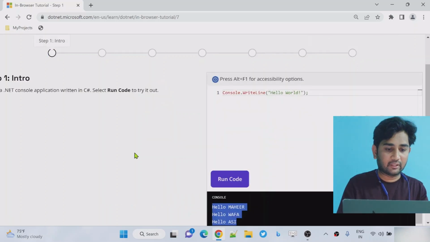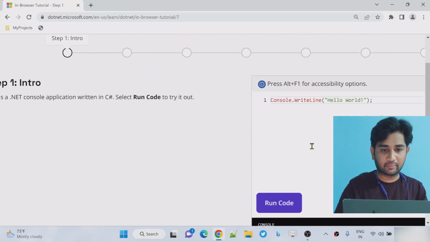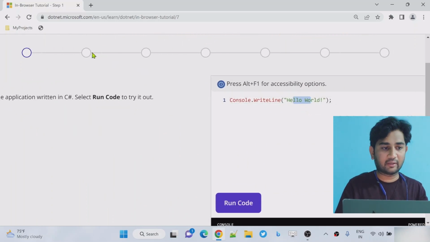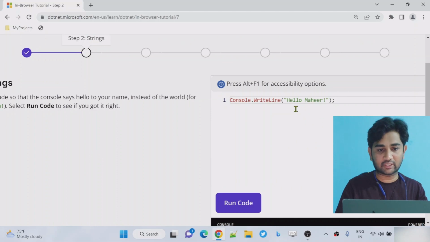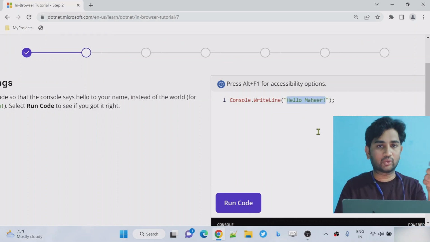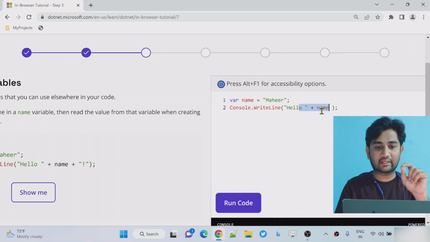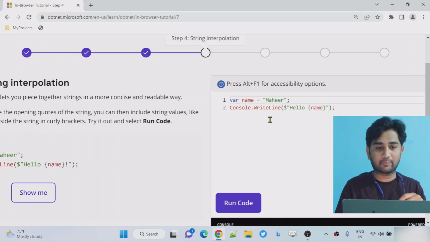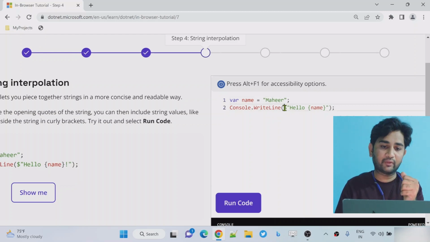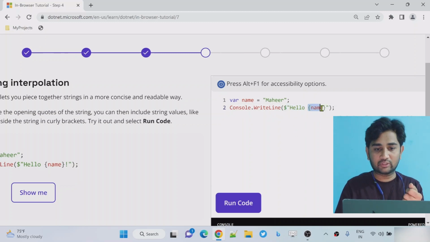Quick recap. In the initial step, we simply printed hello Mahir, string data. In the second step, we discussed strings and learned that whatever you put in double quotes is a string. In the third step, we stored strings in a variable and printed them using plus concatenation. In the fourth step, we tweaked the syntax: instead of concatenation with the plus symbol, we used string interpolation, adding the dollar symbol and using variables directly inside the string with these flower brackets.